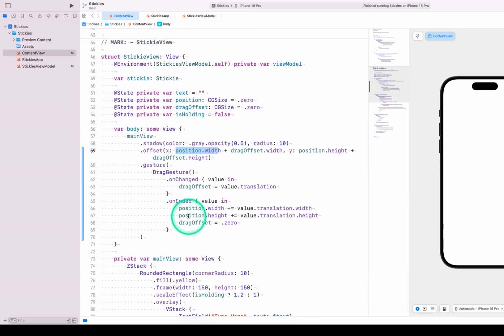And then when I end, when I lift my finger, this is the final translation width. This is the final offset width when I lift my finger, and I want to add it to my actual position. I do the same thing for the height, but I need to reset my drag offset back to 0. So when I drag it again next time, this will become 0. So now I'm just left with my new position values.